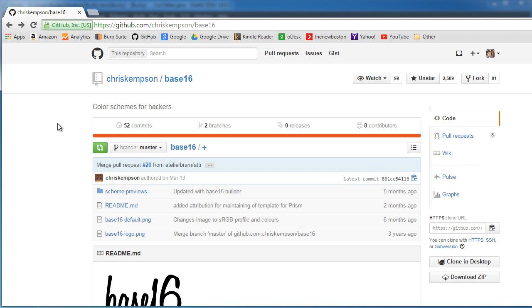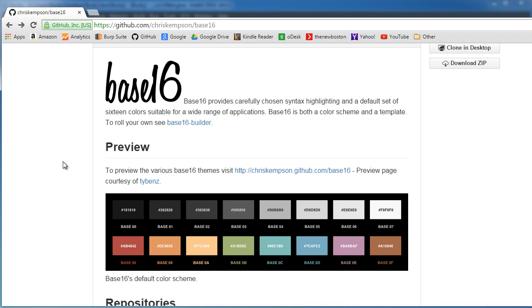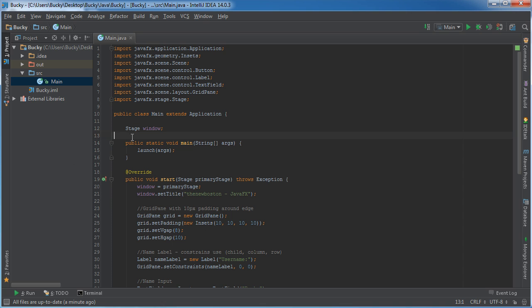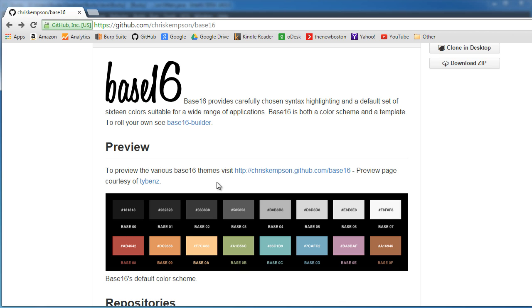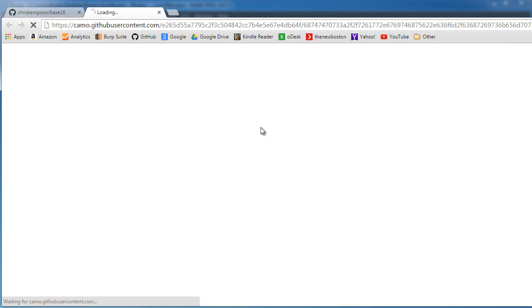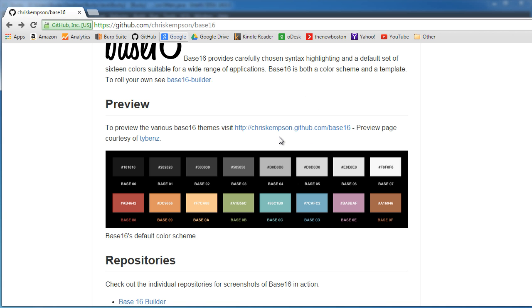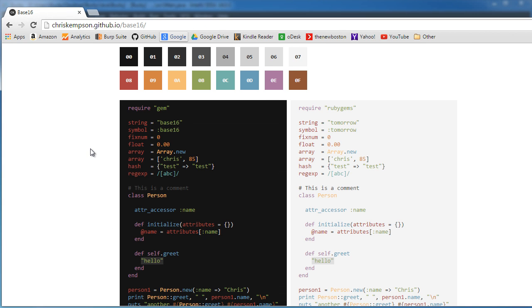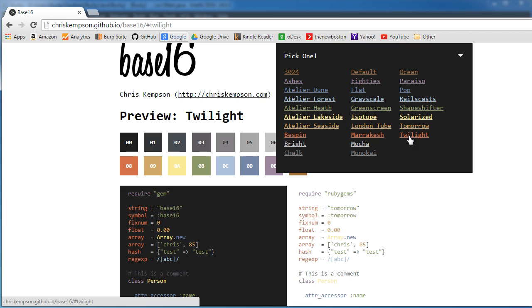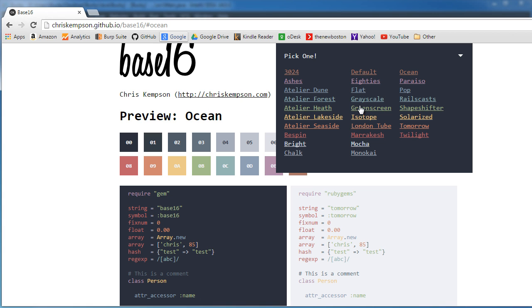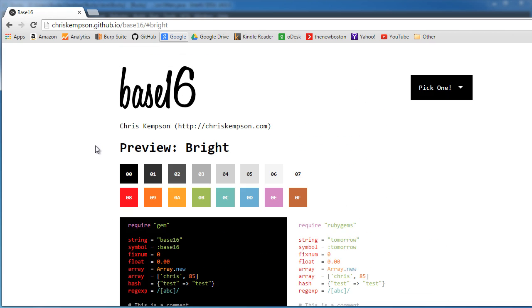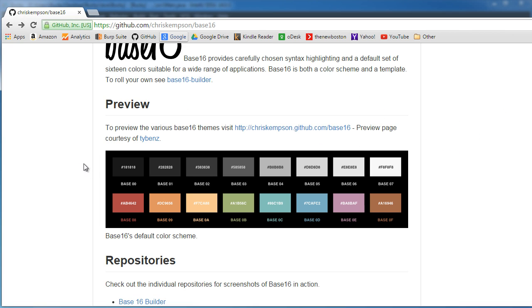I was browsing GitHub the other day and I stumbled across this repository right here. What this is, is a base 16 color scheme, and anytime you're trying to design a piece of software with a dark theme, you see how IntelliJ kind of has a dark theme to it, you can use one of these themes. This is pretty much the default one, and if you click it, it gives you all the hex numbers, or you can click this little link and it'll give you a bunch of different themes, like Twilight, Ocean, just a bunch of cool dark themes. So I thought this was pretty awesome.